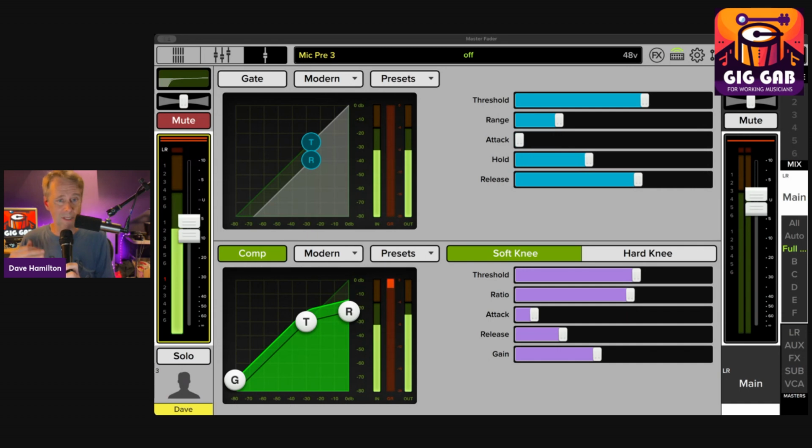Most singers don't always sing at the same level. Guitars don't always play at the same level. And you want to have some ability to have a difference there so that you can be musical with it, but you want everything heard.